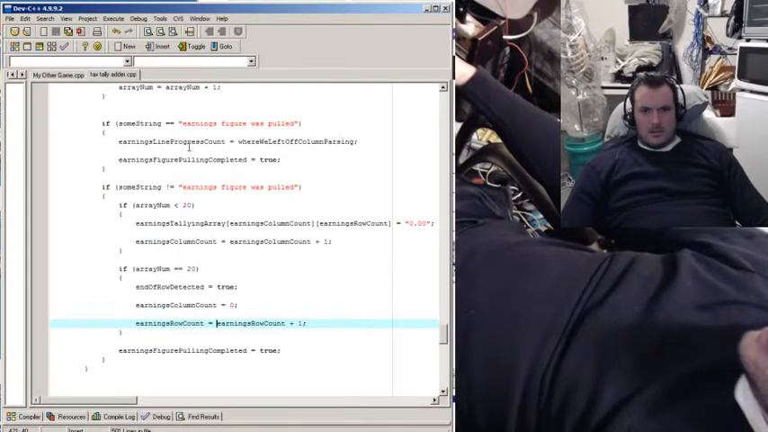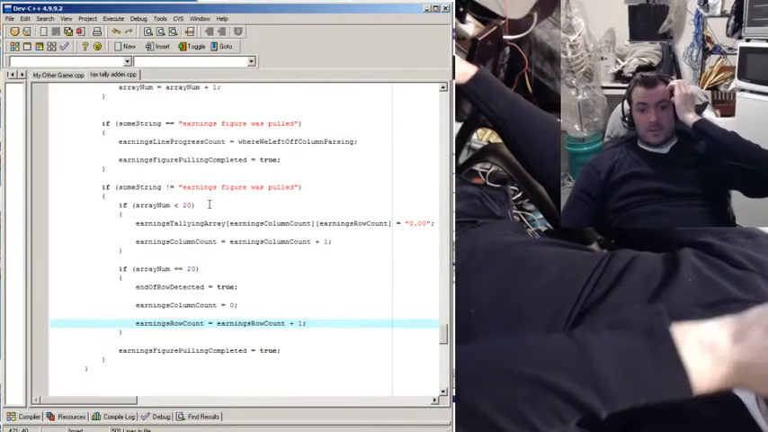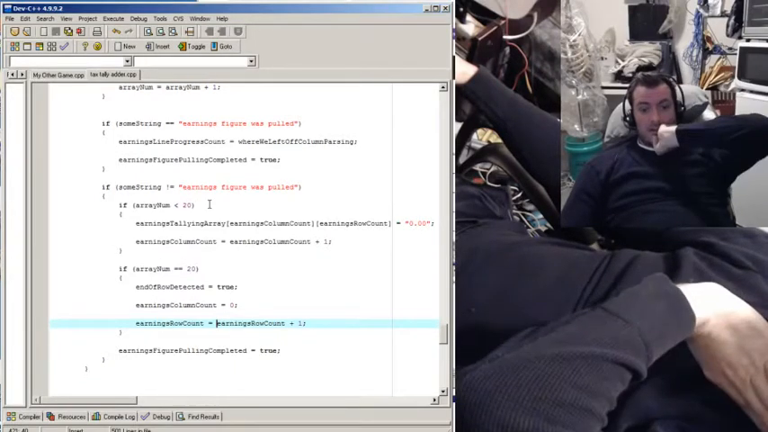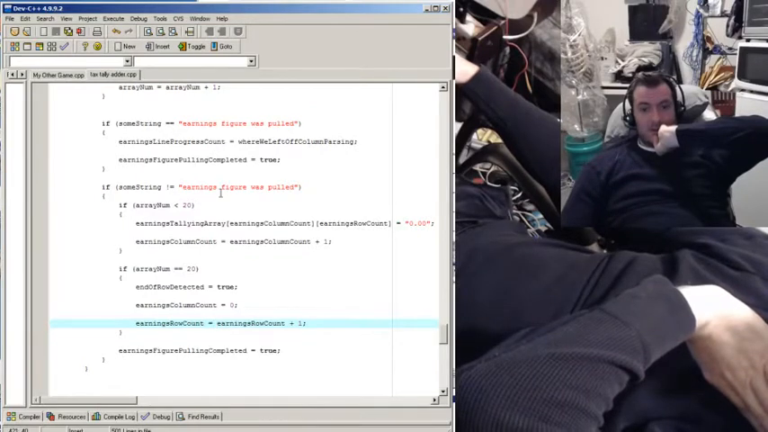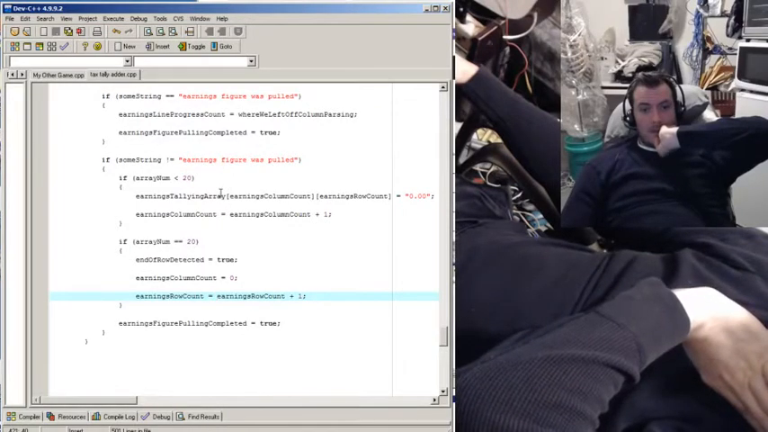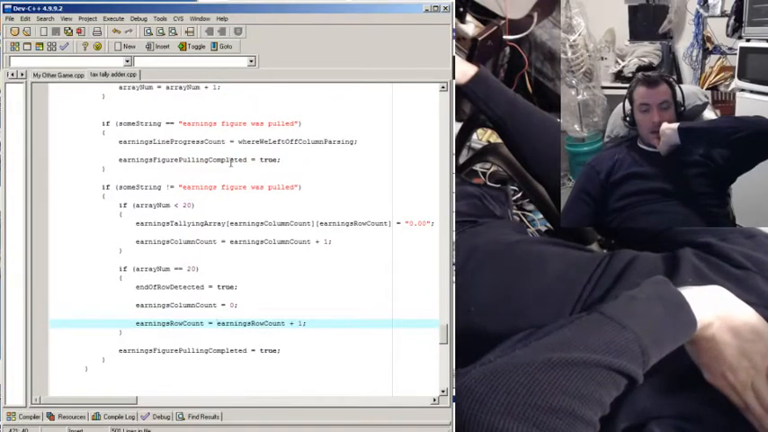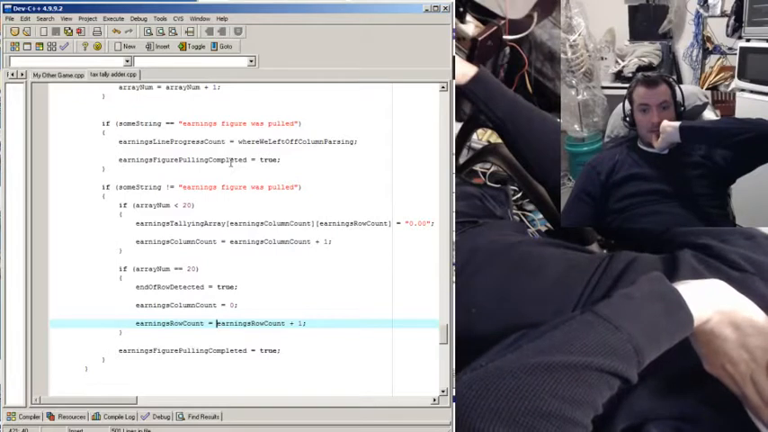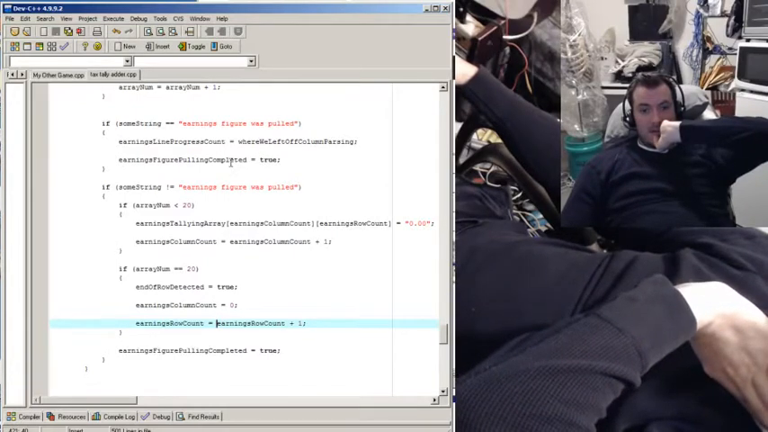progress count would be fine if we were ending with a bar. We don't need to mess with that here. Does not equal earning figure was pulled. Yeah, we just ended with a bar. So we don't need to mess with progress count unless we were messing with the progress bar. And then here, the figure was pulled. It could be the end of... No, it wouldn't be the end of the row. No, it would not. Okay.